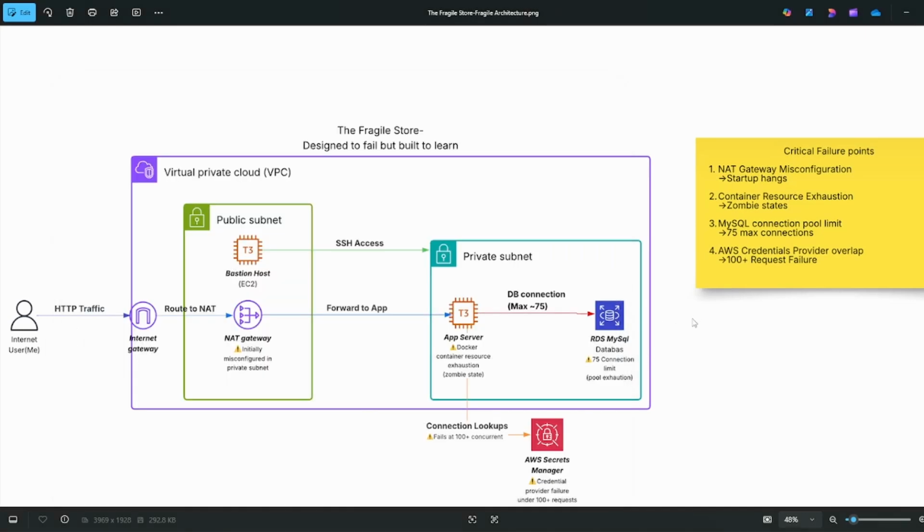All right, so the final failure point that I'm going to demonstrate in this video is database connections, which I think is the heart of most production failures. Looking at our architecture diagram, we have an RDS MySQL instance with a 75 connection limit. This might sound like a lot, but you will see how quickly we can exhaust it.